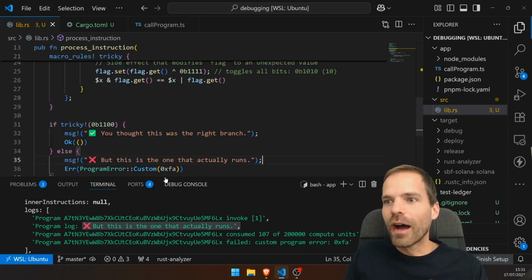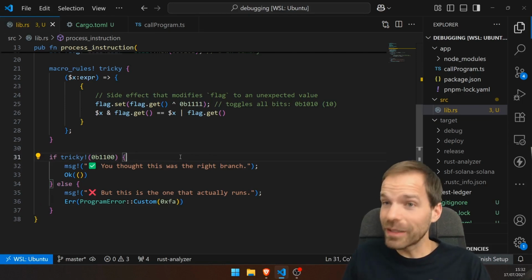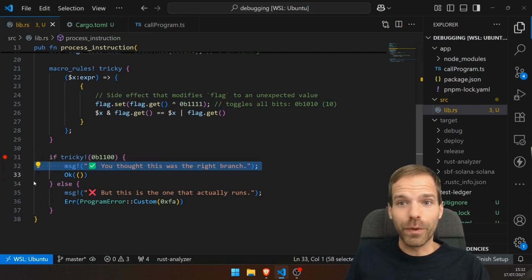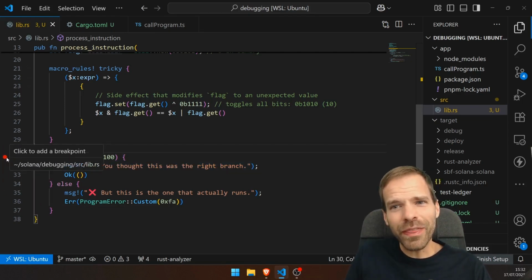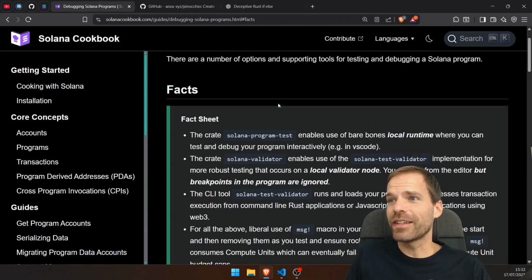So now I could either add debug messages and run more transactions, or I figure out how to properly debug this program with breakpoints. But then how do I run this with a breakpoint? I have no idea. Let's consult the internet.